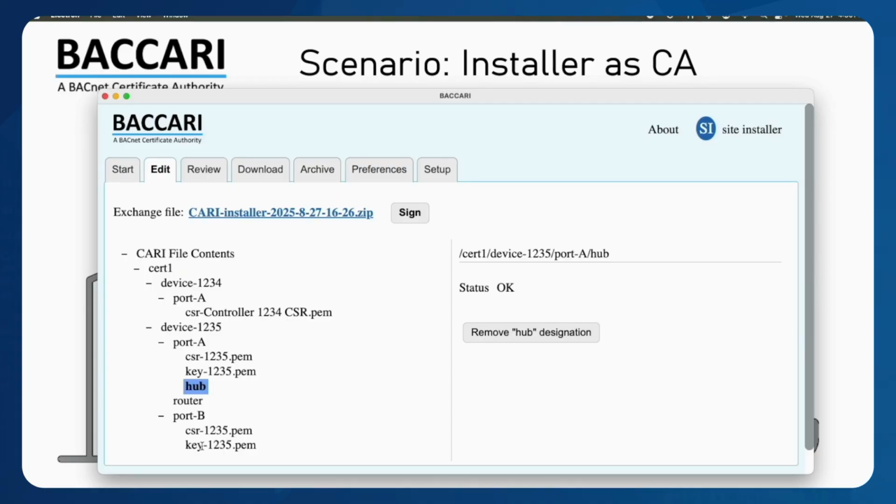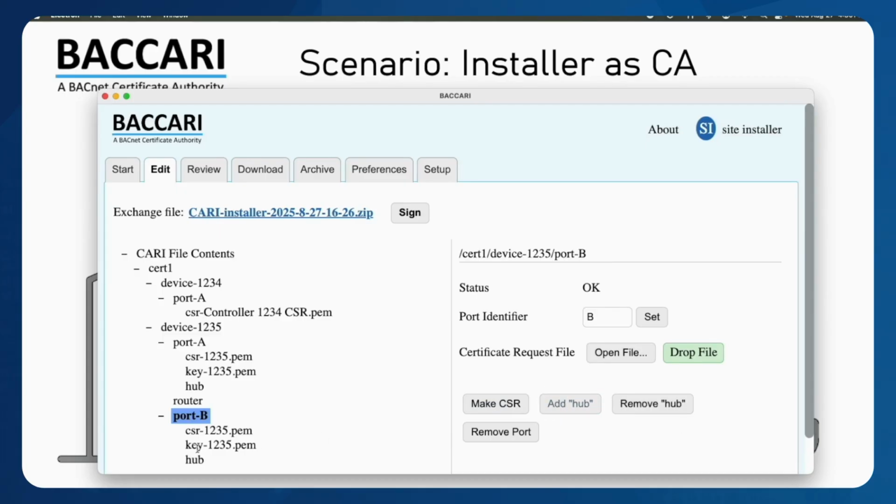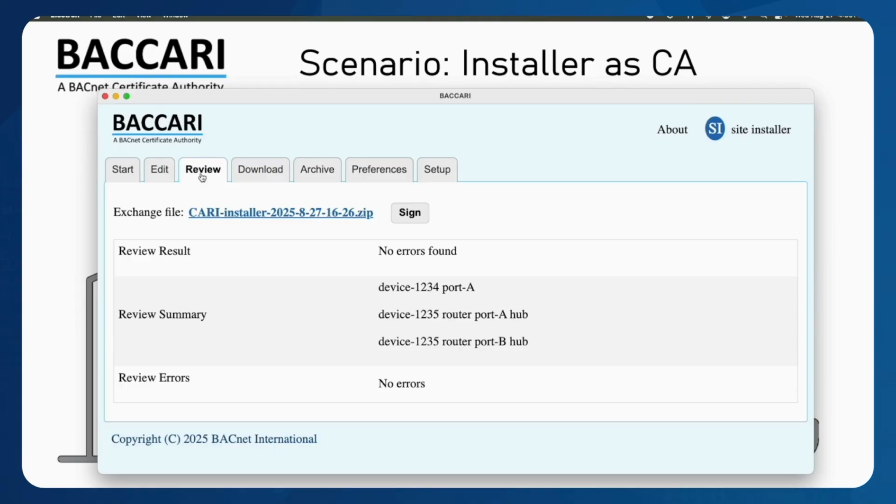This one is just a normal one. Well, since it's a router, let's go ahead and call this one a hub as well, so it can function as a hub if it wants. Now we are all done. This is ready to look at. If you click the Review tab, you'll see that it just gives you a summary of things. Here's a list of all the things that we're going to do, all the certificates we're going to sign. No errors found on any of them.